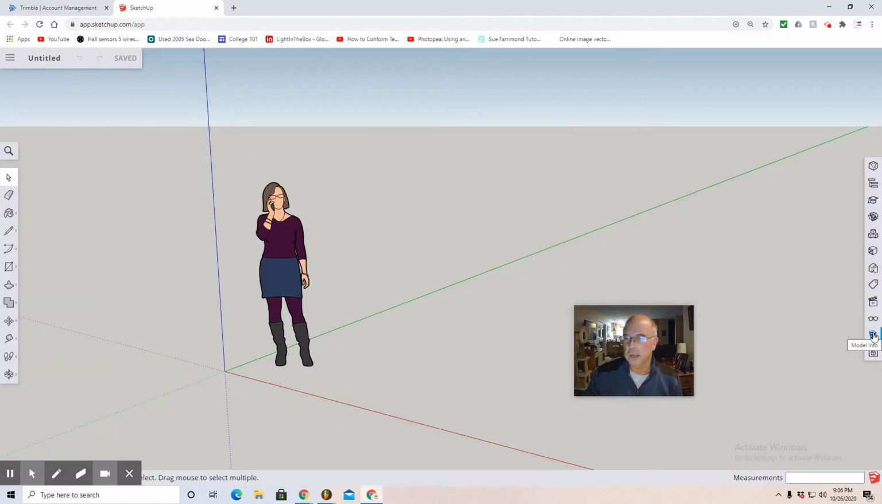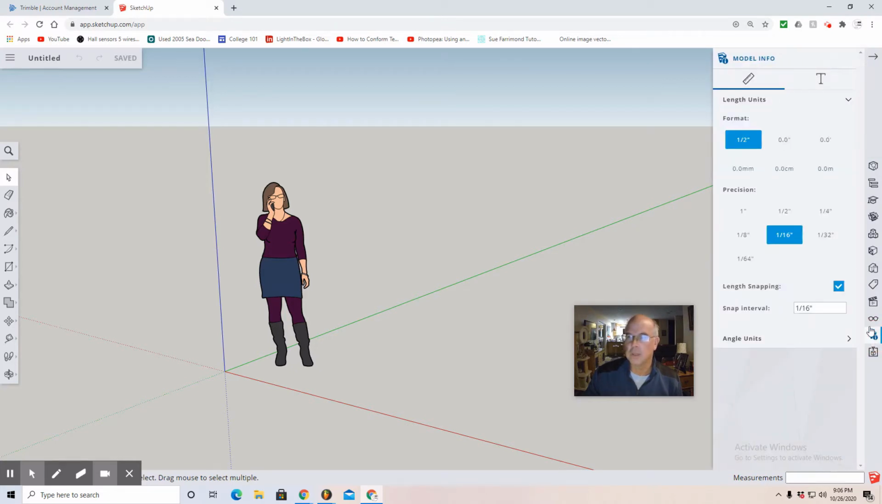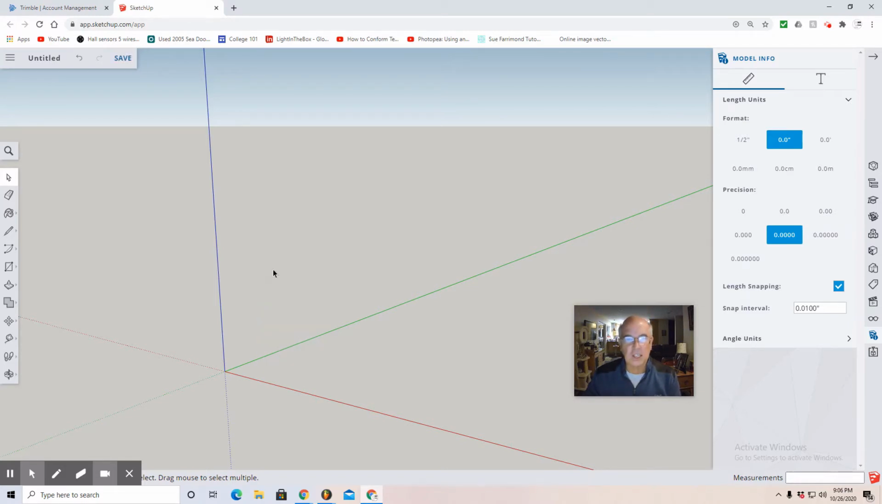First thing to do is go to the right, bottom, second up, model info button, model info tab, and then you see format. You want to change that to decimals, leave the precision as it is in decimals, and then I'm going to change this snap interval to like 0.01 this time, and then again, enter key to lock it in. Select the 5'8" lady and hit the delete key to remove her.